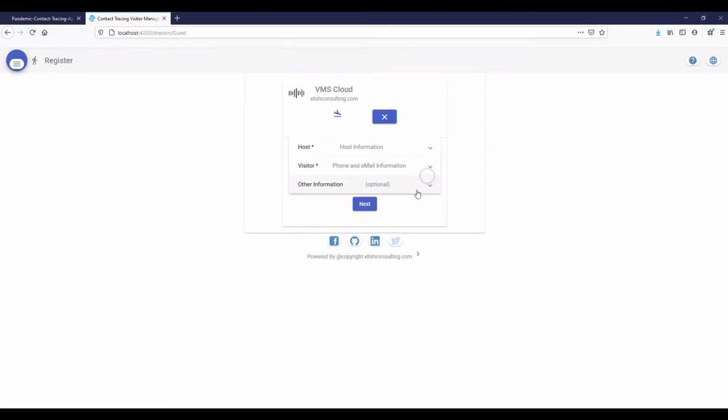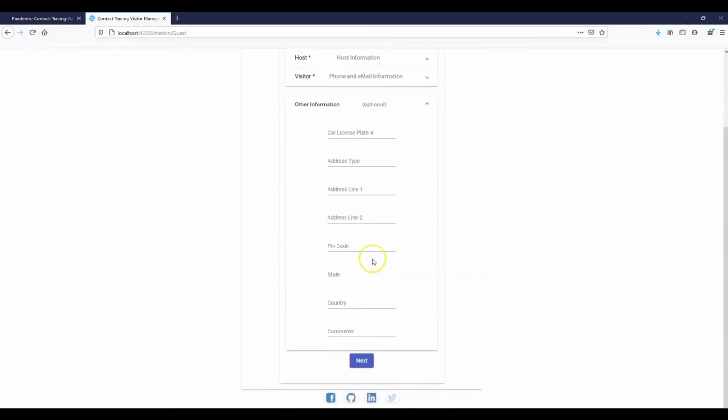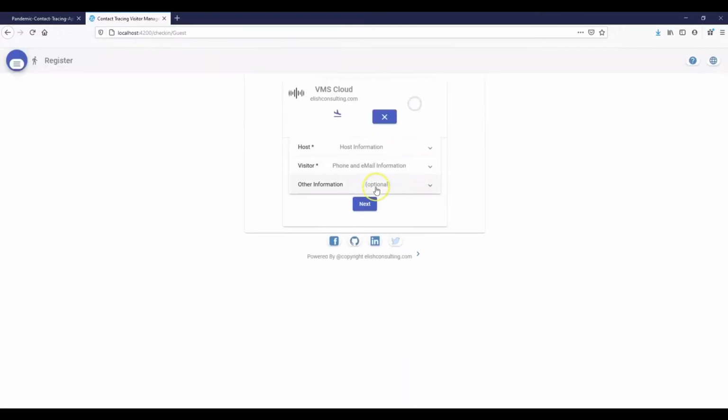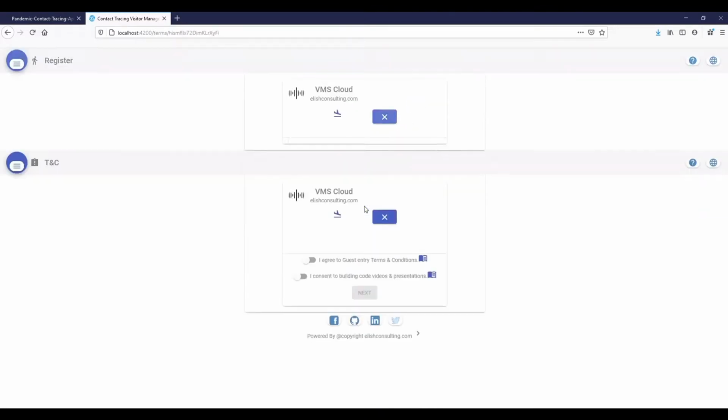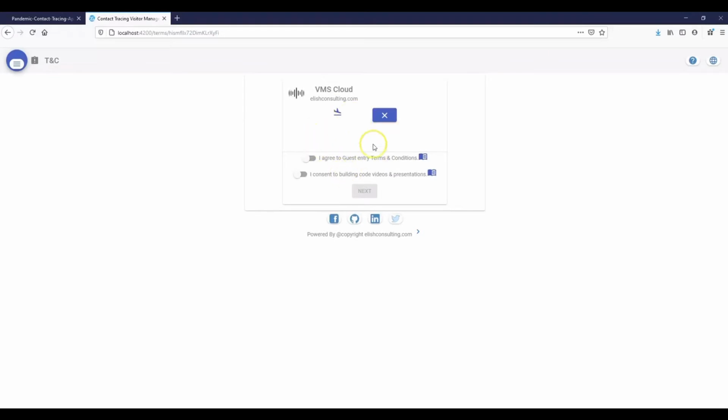Easily, you can customize this depending on your requirements. So it is asking users to fill in all that information. Once you fill that out, you have to click next, and this is the most critical part. Here it is asking you to understand that there are terms and conditions.